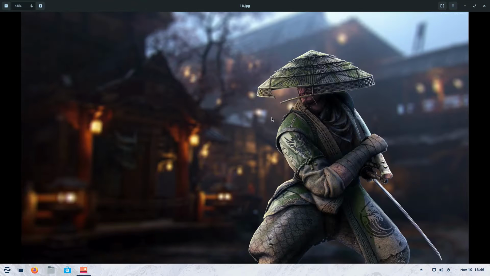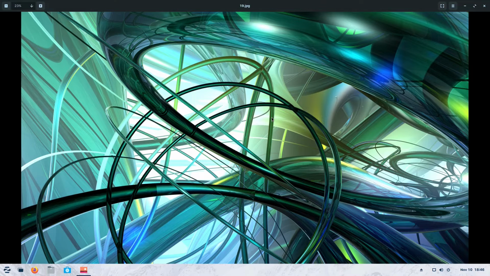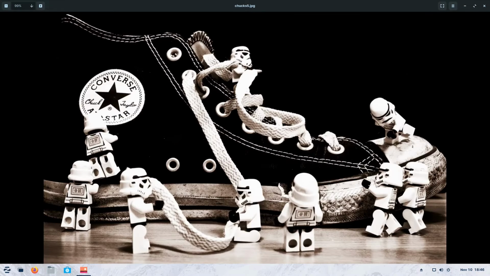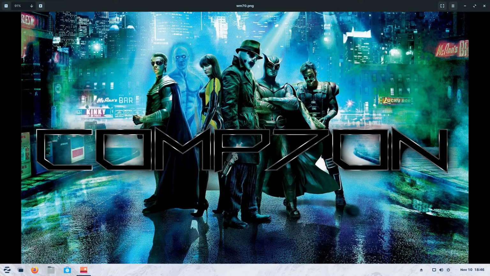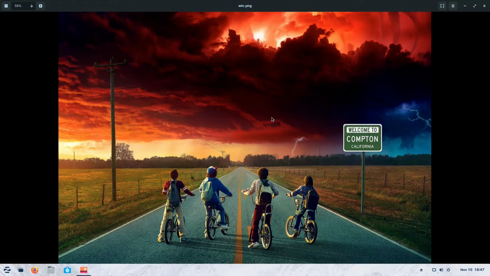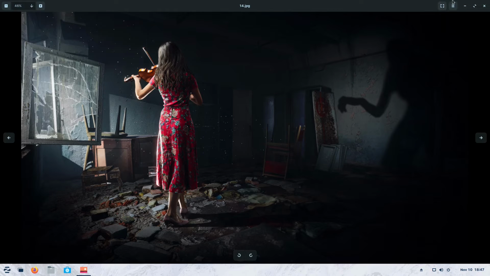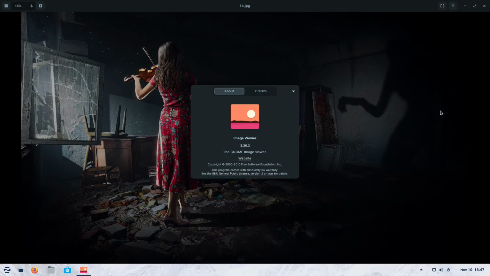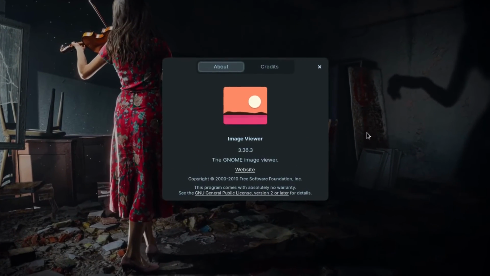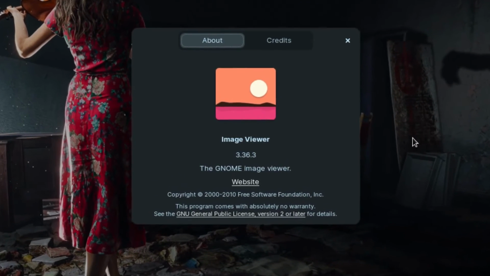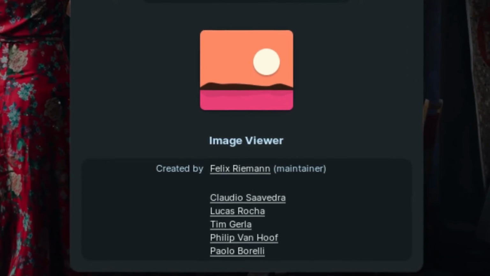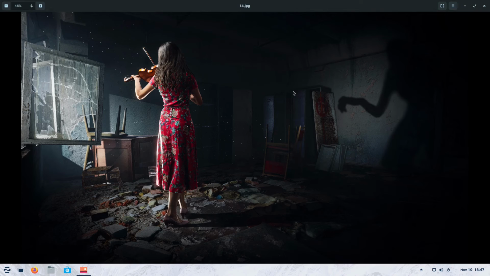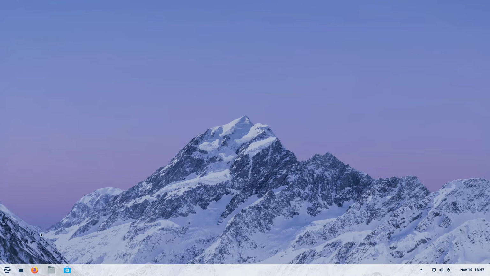See? That's pretty much how the image viewer works. These are just some random images that I put on there just to test it out, just to see what the software looks like. Alright, let's see what version this is. Image viewer 3.36.3. And then the credits. That's the image viewer.